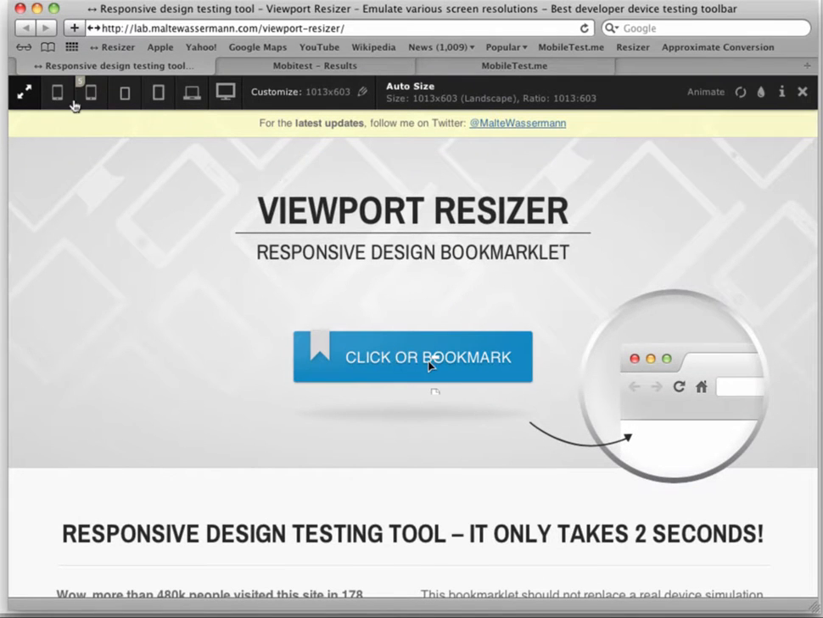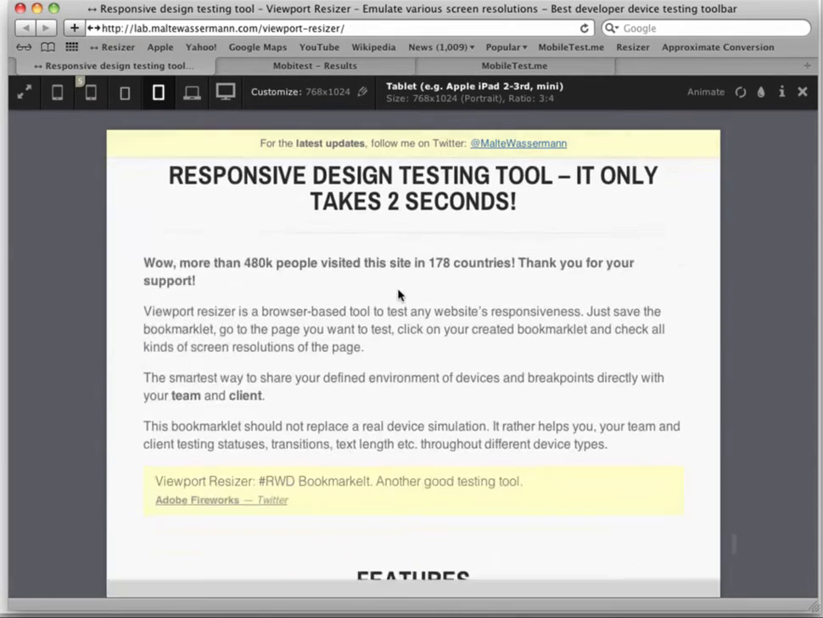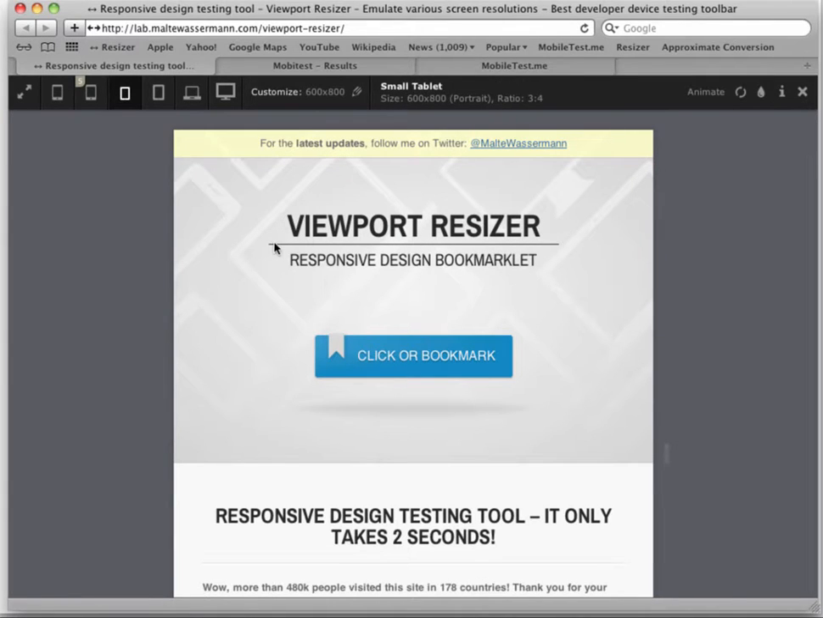Once you click it, you're going to get this little header bar that's going to slide down, and it's going to give you options to view your particular website that you're looking at in these different settings. So if you clicked one of these, it's going to switch the viewport and show you how this website would look within this setting.